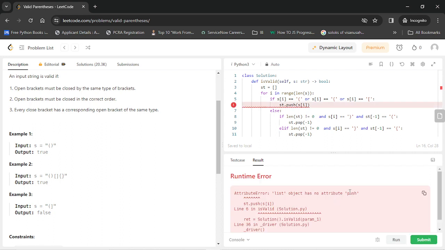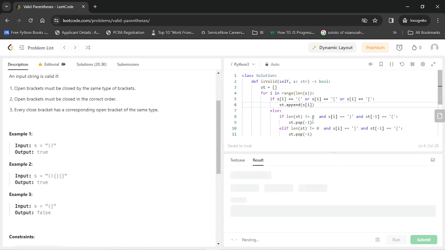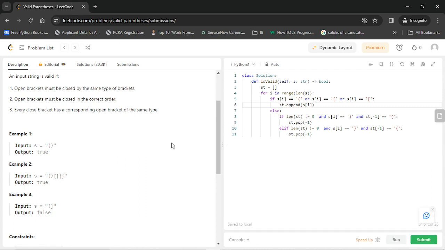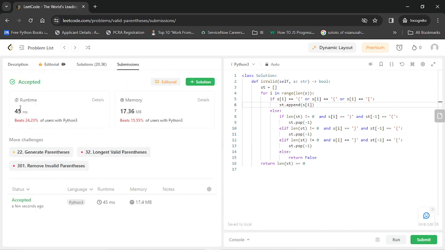Okay, sorry, it's Python, so we need to append. Okay, so it has passed all the 3 cases. Now let's submit it. Yeah, so this question has been solved. The solution has been accepted.